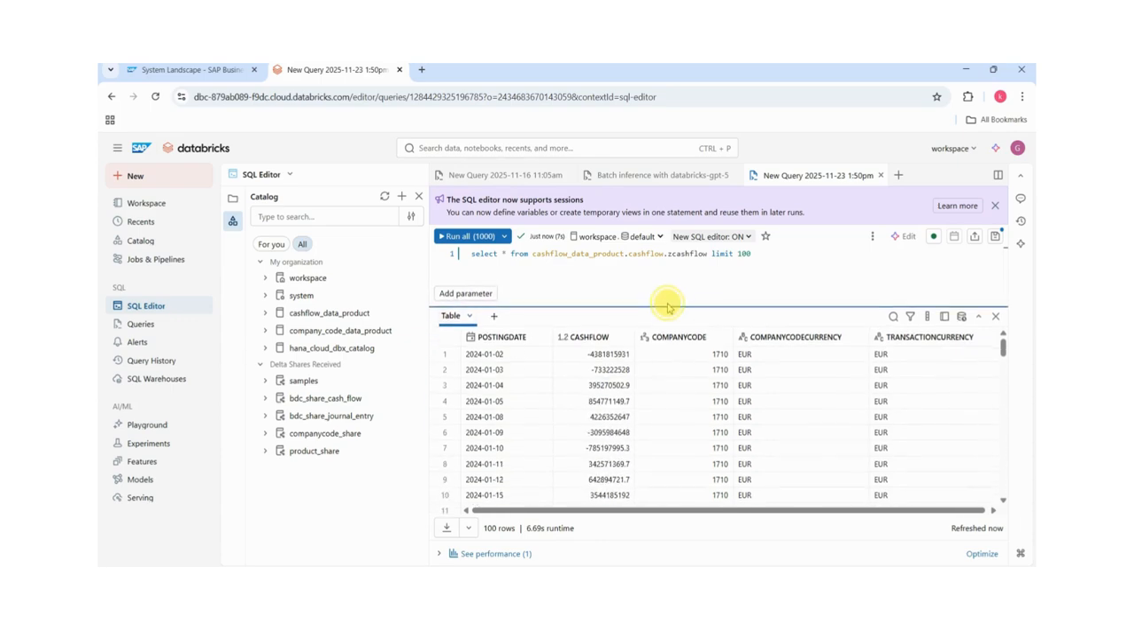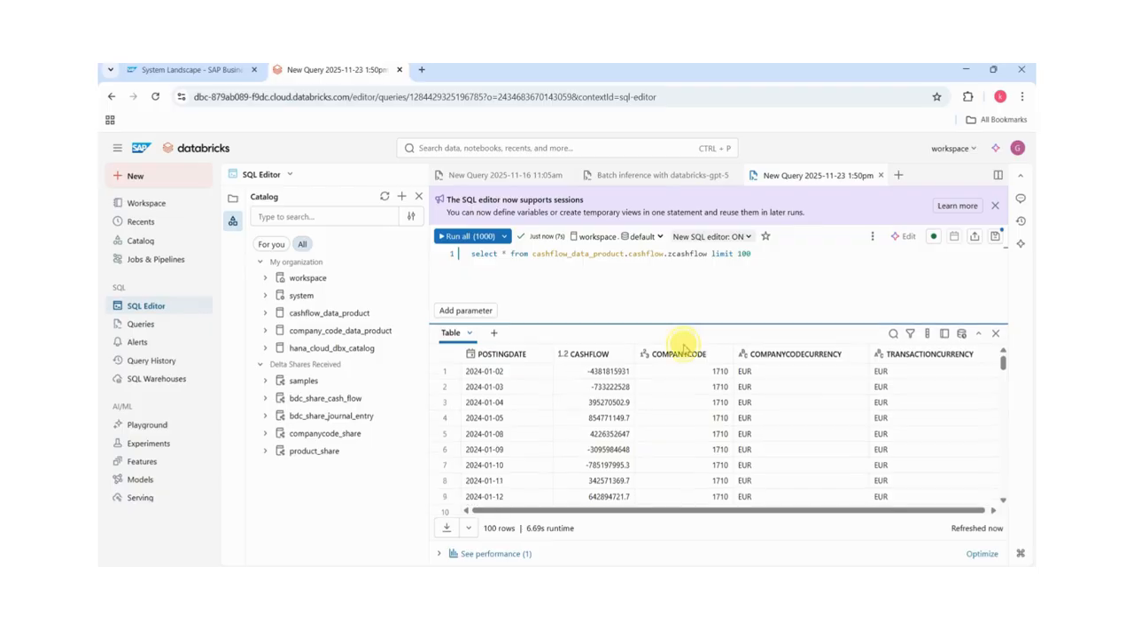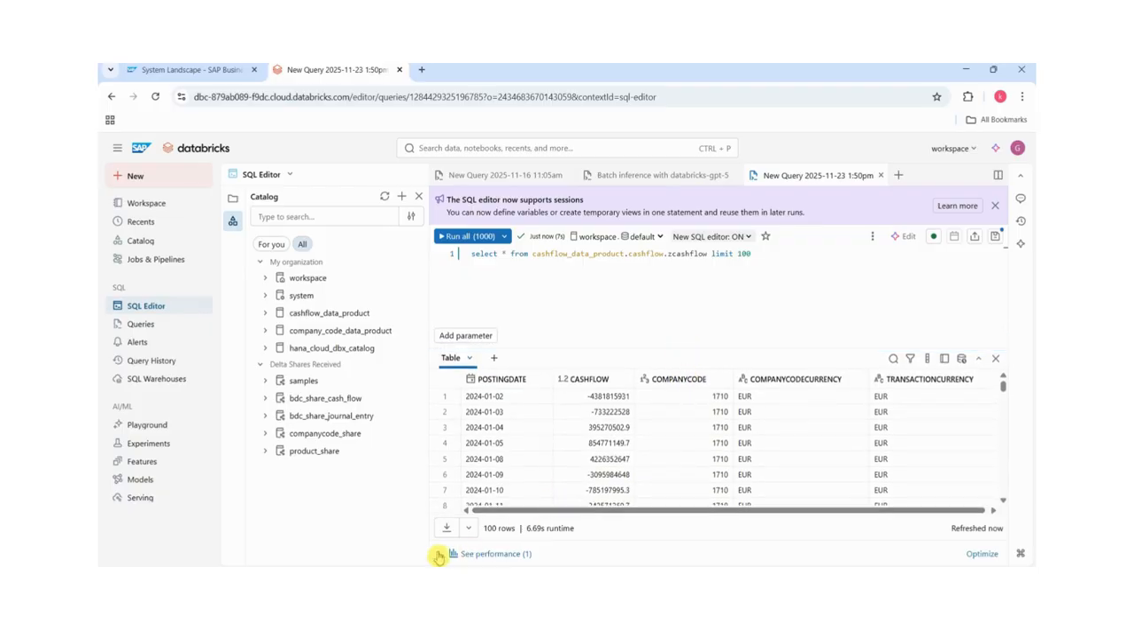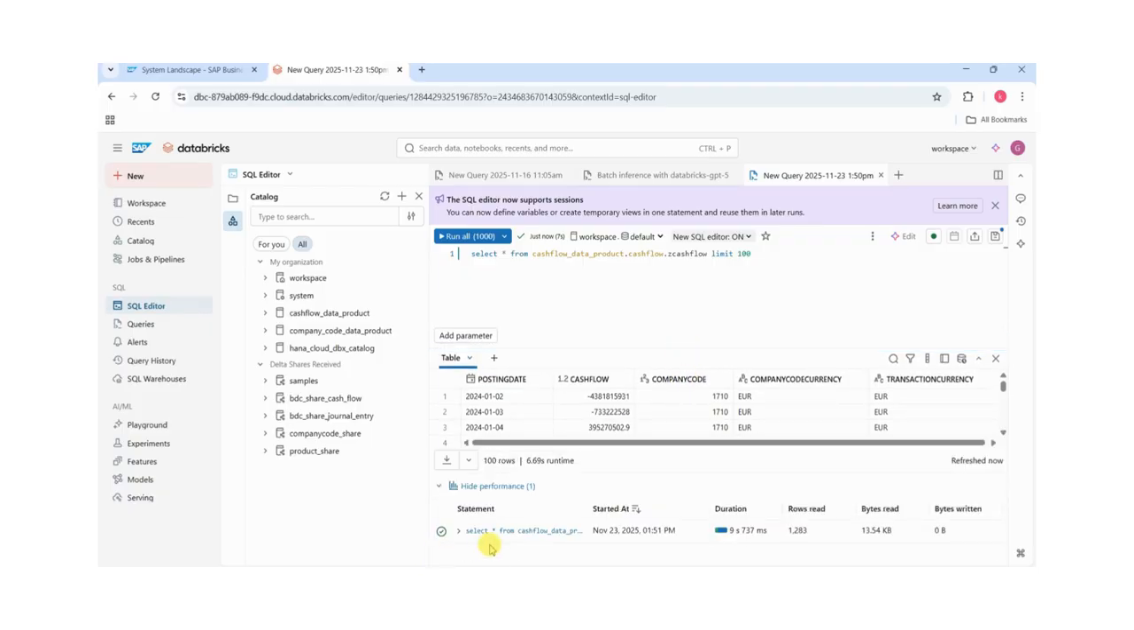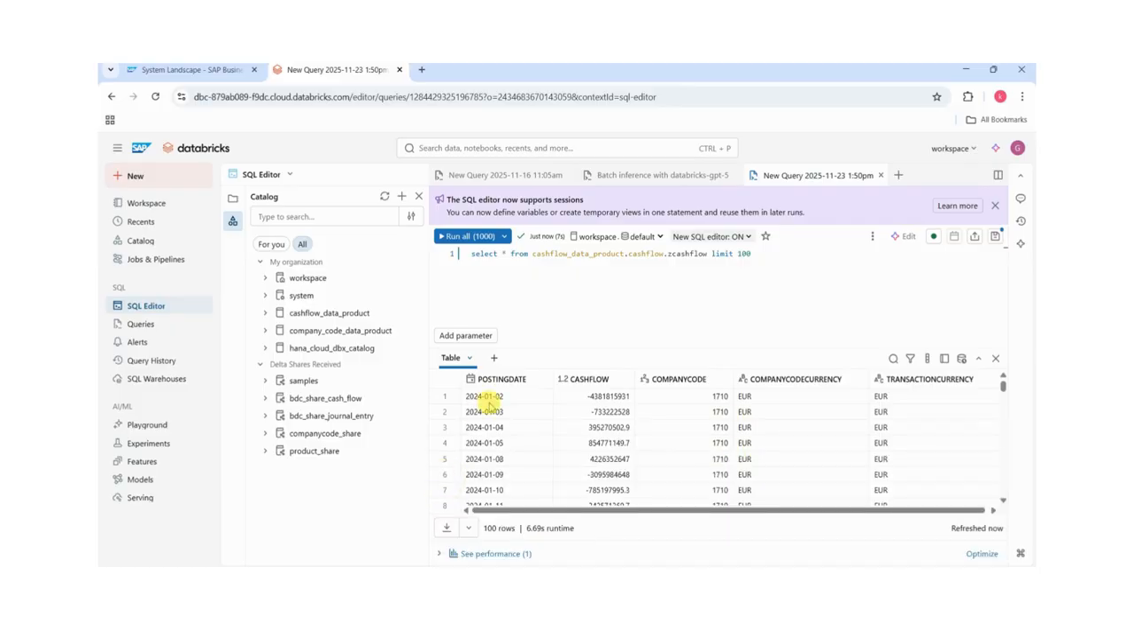Okay, now here you can see the data preview, columns and all information about the data. Also you can view the performance of your query from here, the duration, how many rows it has read. This basic information you can see from the performance.